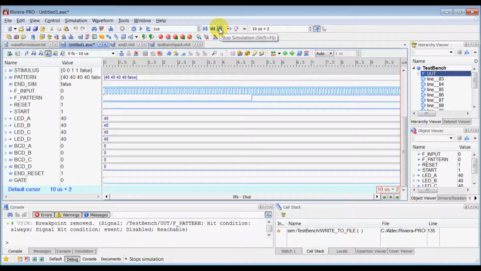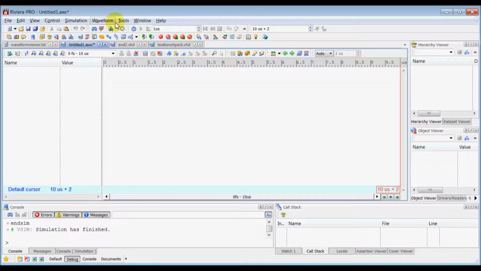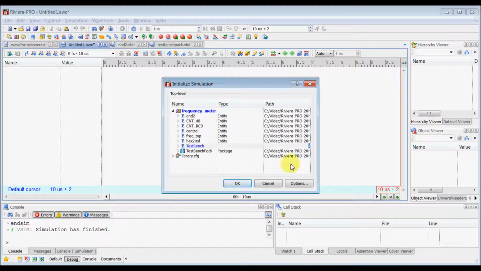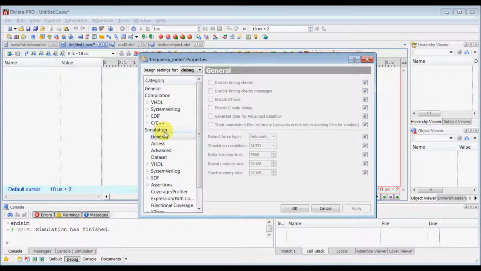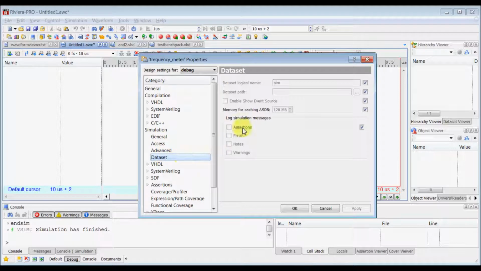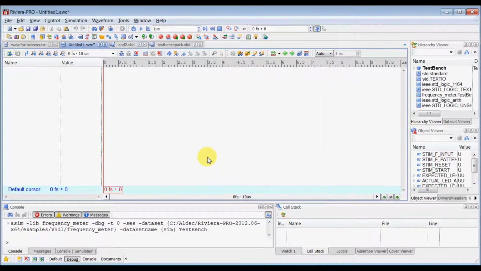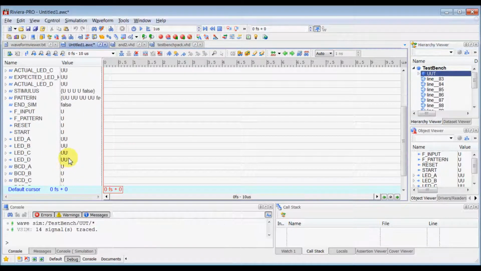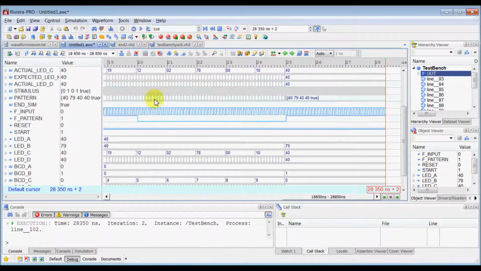Now let me show you one more Riviera-PRO waveform viewer advanced feature. So let me stop simulations and run our simulation again, because I need to change some options when we initialize our simulations. So go to options here, and in the simulation data set category, you can enable the show event source option here. Click apply, OK, and then initialize your simulation and add signals here. And you can add signals from different hierarchy also. Now let's run our simulations.